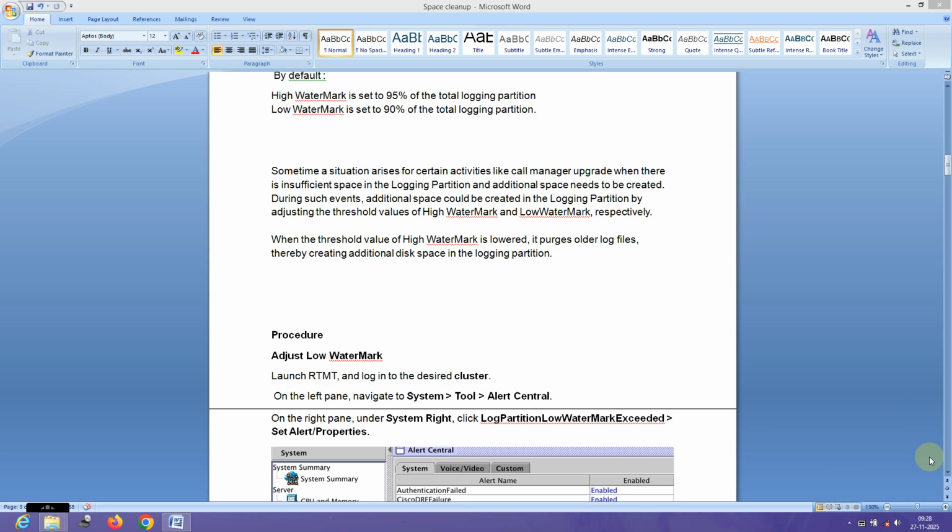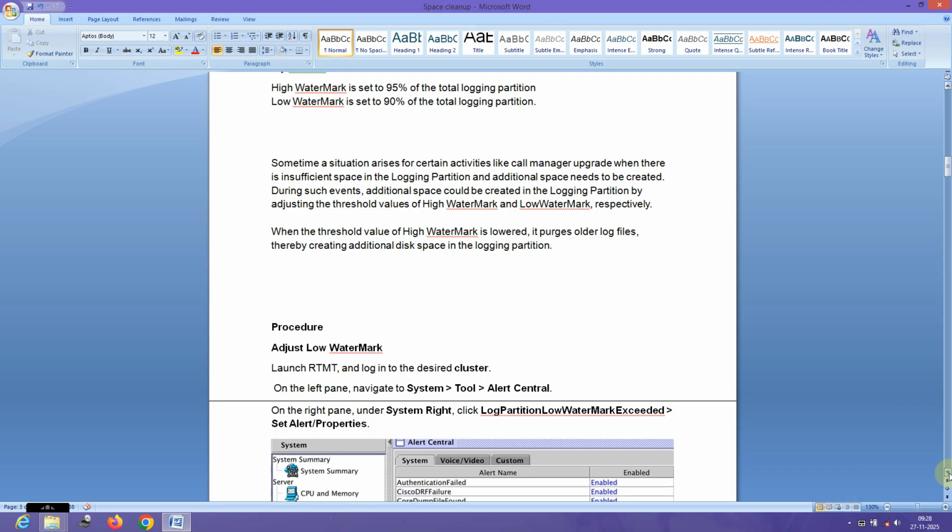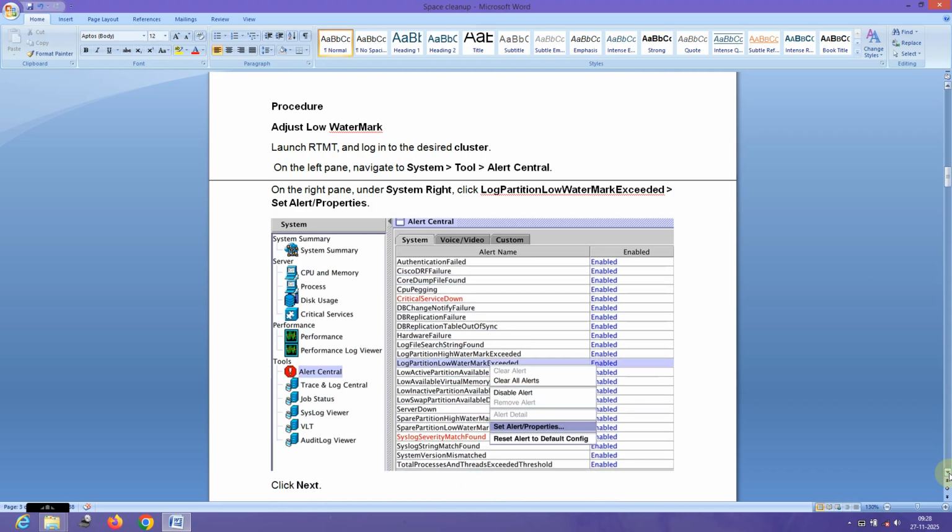Okay, so the procedure to purge or adjust the watermark. Here are the steps. Adjust the low watermark first. So launch RTMT. I hope you have the RTMT tool on your machine. You can download it from the GUI, right?